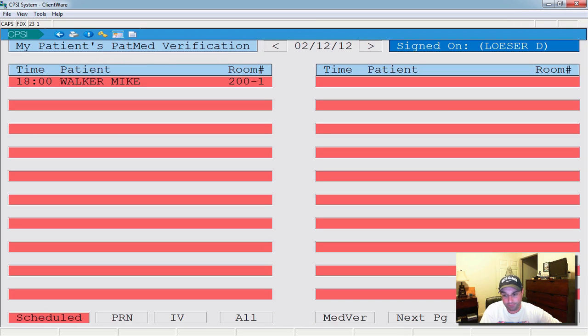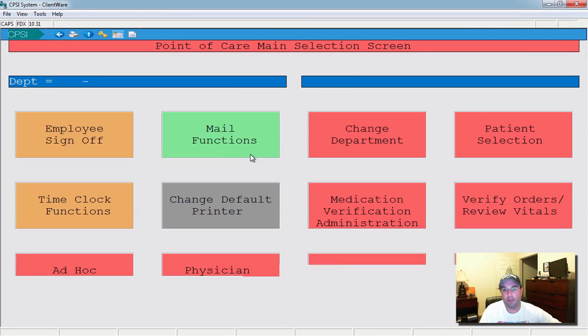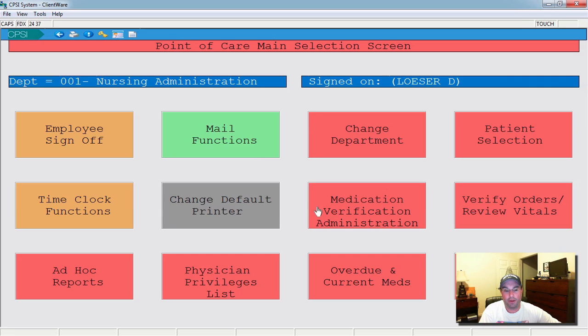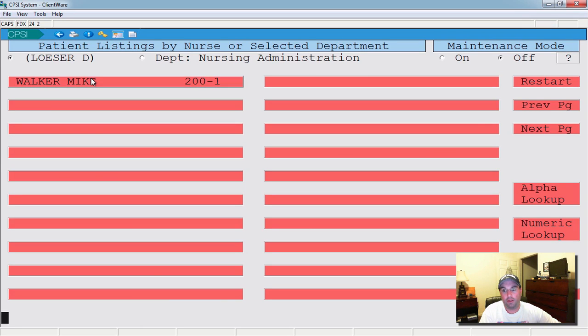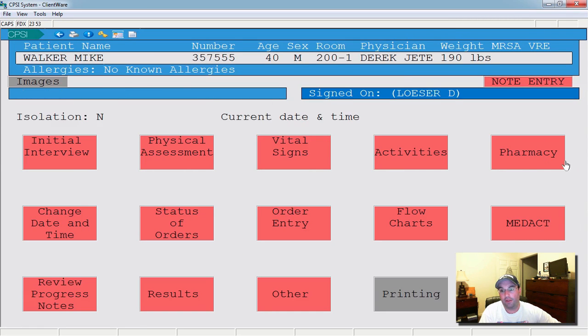So let's get out of this. And you just exit out, right? So you exit out of all the menus, okay? So that's one part. If you go to patient selection and you click this patient right here, now you have this menu. I have flow charts, activities, pharmacy, medac, vital signs, order entry, status of order, physical assessment, initial interview, etc. All here right in front of me, ready to rock. I've got his doctor, Dr. Derek Jeter, his room, his age, his number, his name. It's very clear. And this, again, in my opinion, makes CPSI easier to understand.